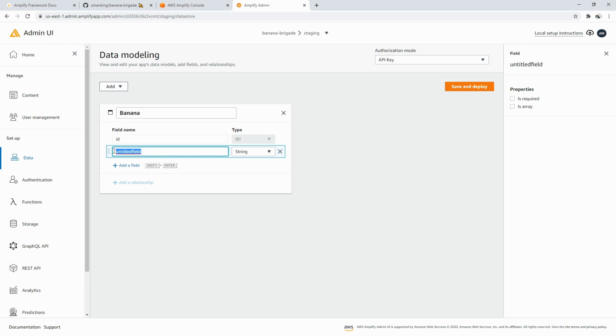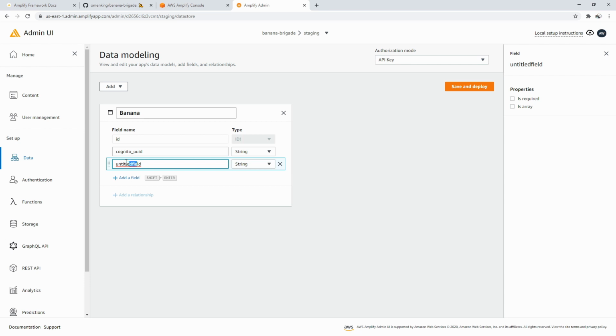And so what we want is a Cognito UUID. That is going to store the unique identifier for the Cognito user. And then we're going to have a vector here.